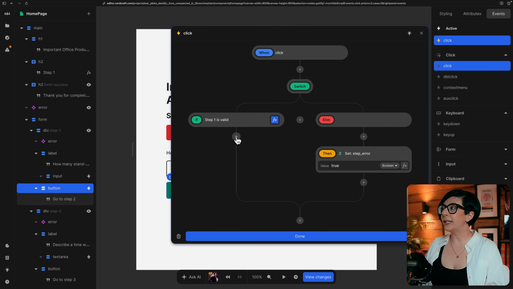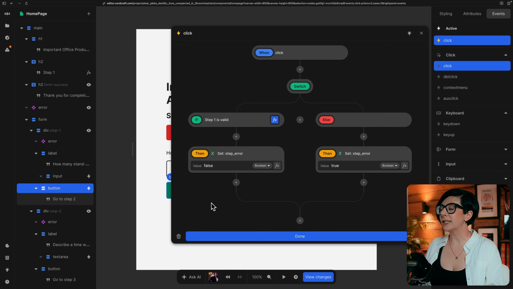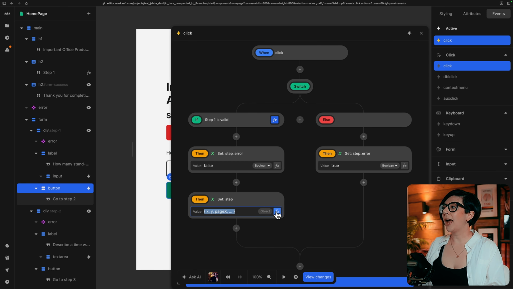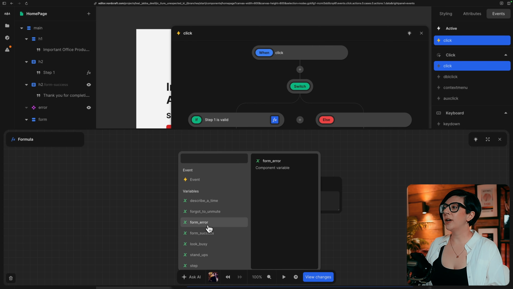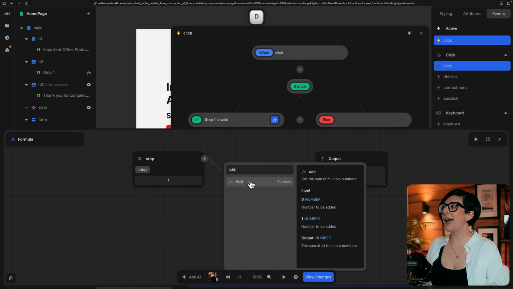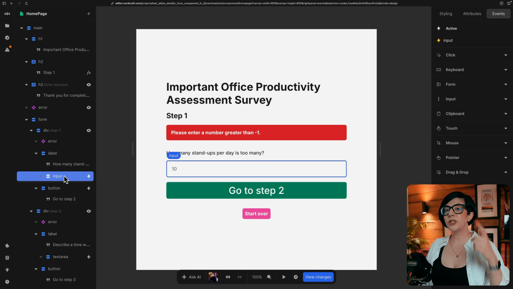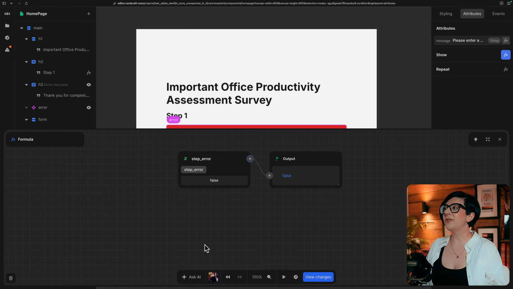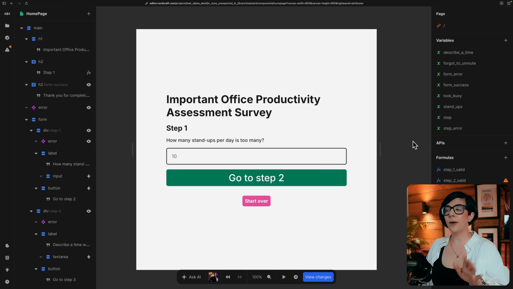If step 1 is valid, we want to set the step error to false, just in case it had been set to true previously. And then we want to increment the step count. So we can set step here, and on the FX button here, we can find the step variable and we can add 1. Now to just test this step fully, we're going to go to the error component inside this step 1 area. And we're only going to show this if there is a step error. So press A for the attributes tab. And let's go to the show FX button here. And we're going to show this if there's a step error. So right now there's no step error and it goes away.